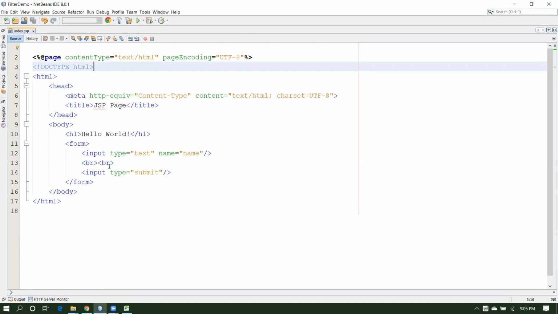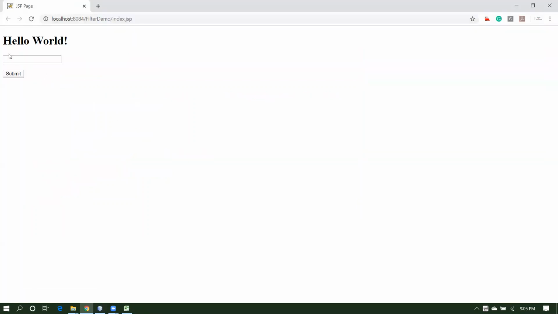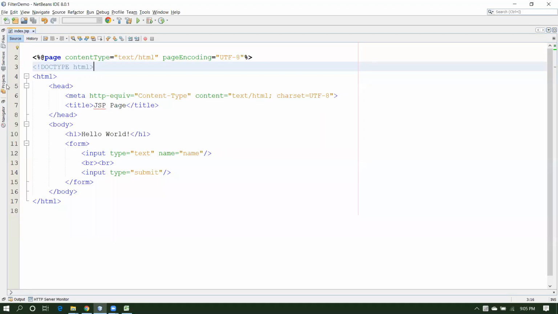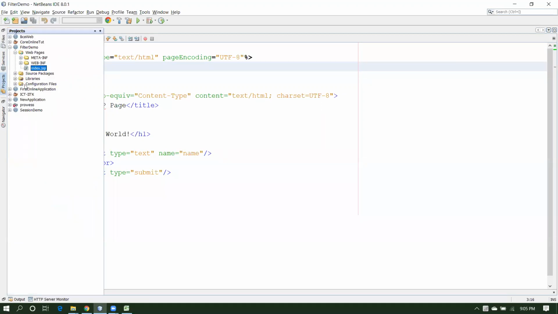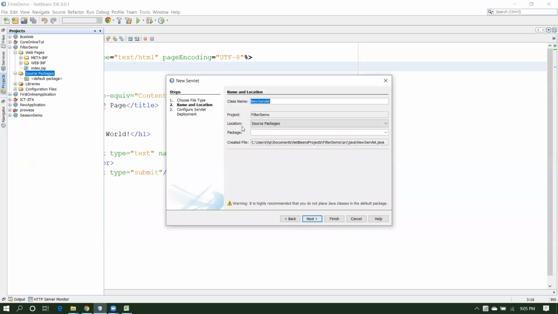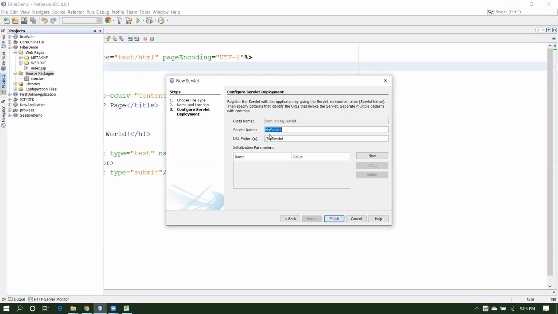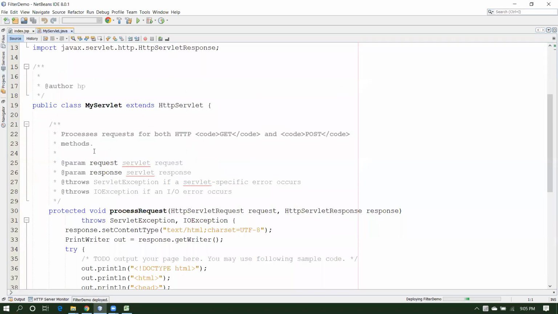Whatever value you have on this page, you want to send the request on a particular servlet. And the servlet is this. I will write the servlet name as MyServlet. Finish. So this is your servlet where I will send a request.